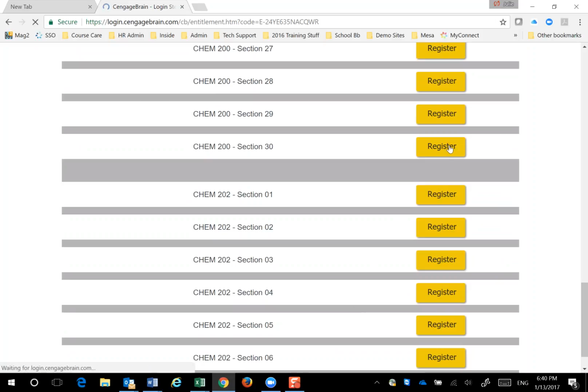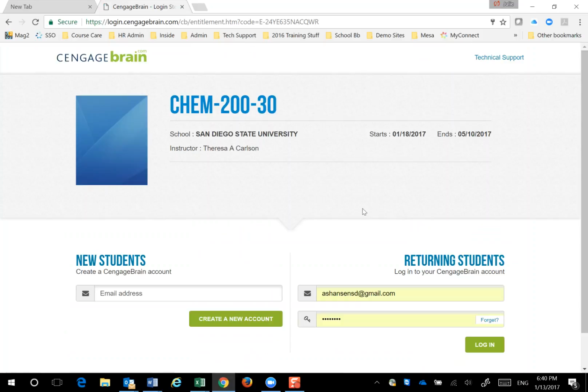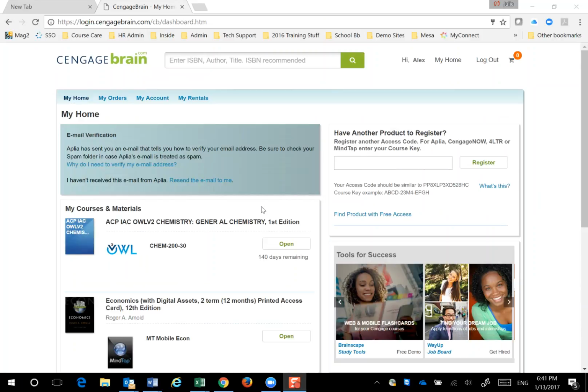So then you just click on the register button here, and if you are a returning Cengage student, in other words, you've used a Cengage product before, you will just simply enter your username and your password. If you're a new student, you would just enter your username here and then click on create an account. So I'm going to go ahead and just use my fictitious student account in this case. And believe it or not, that is all there is to it.